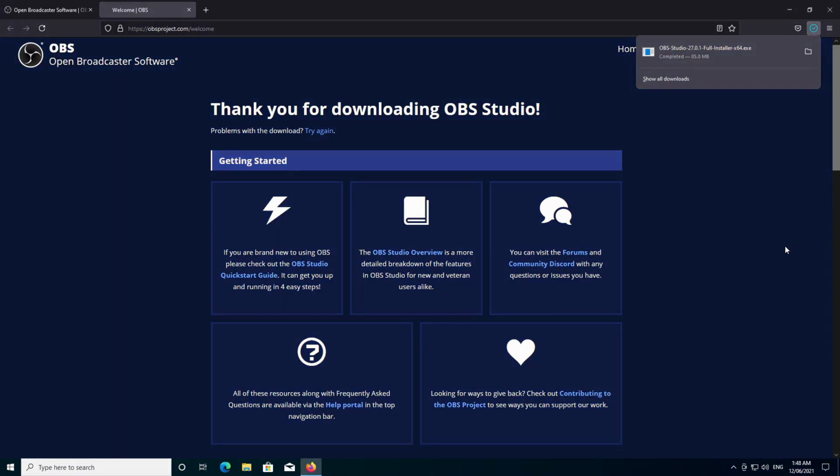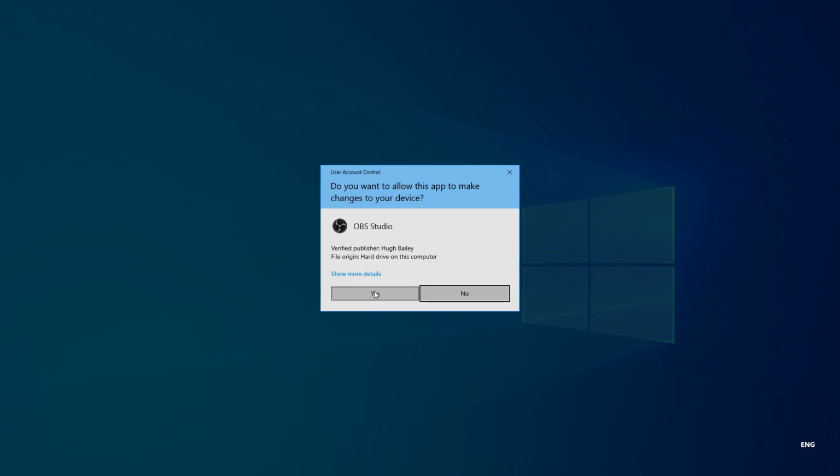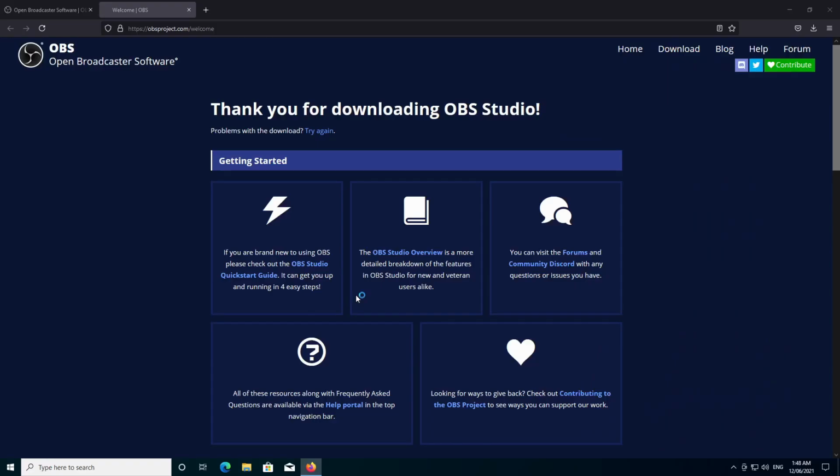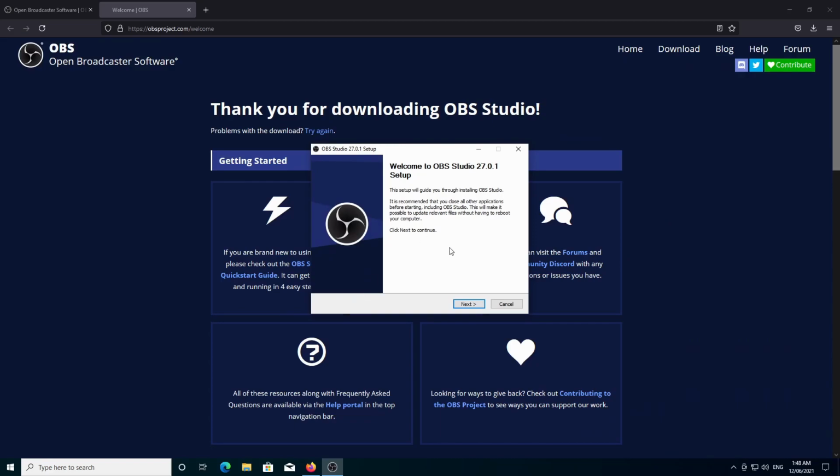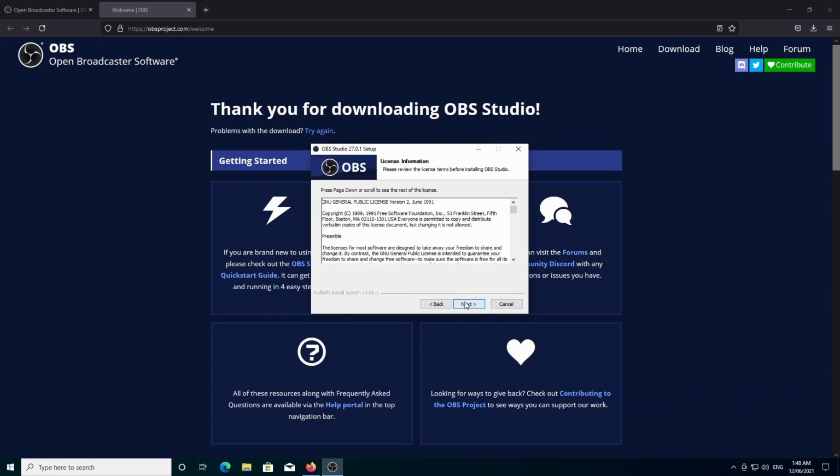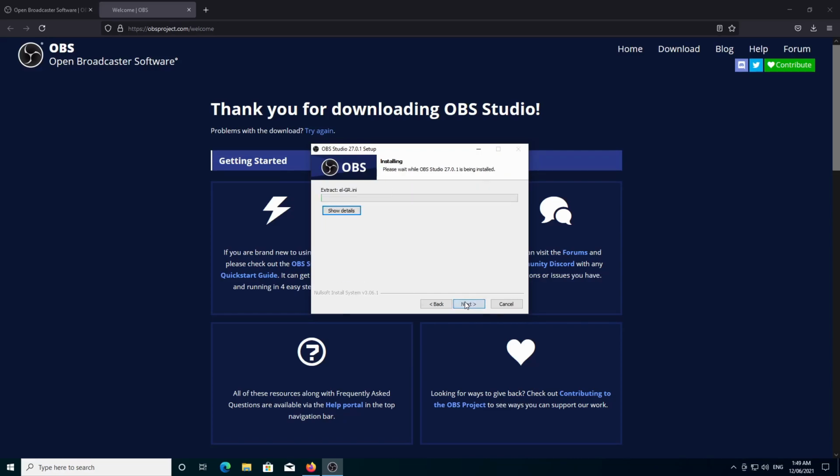Alright everyone, so once it's finished, click on it and then open file. Then click yes to the user account control. As long as it's got the verified publisher, Hugh Bailey, and it says OBS Studio, you can click yes. Then you can click next, install.